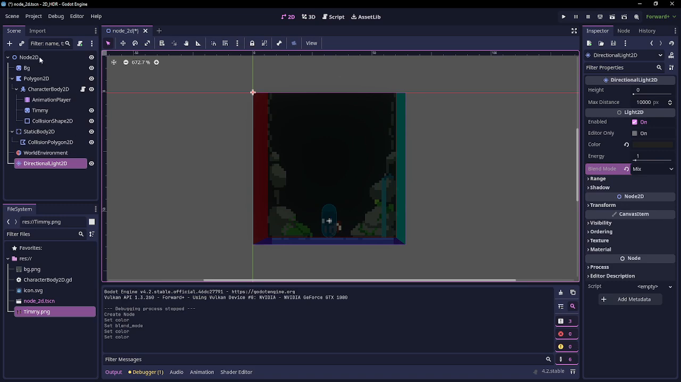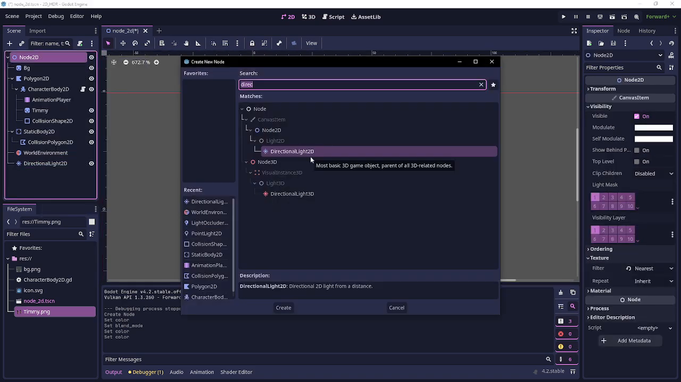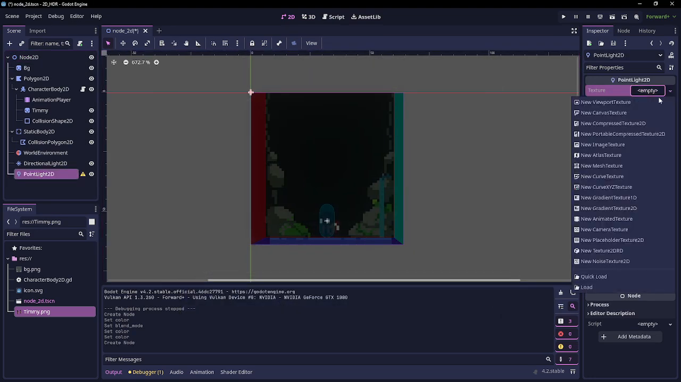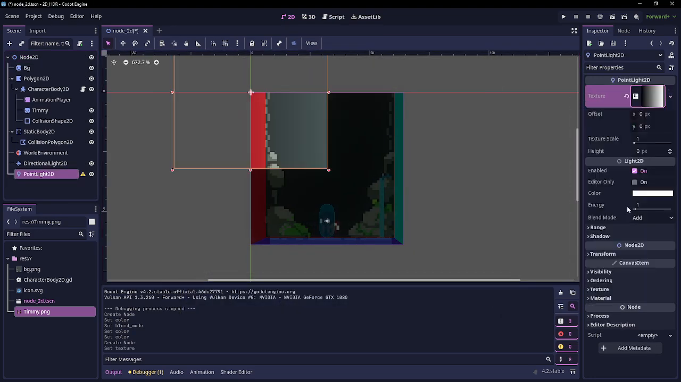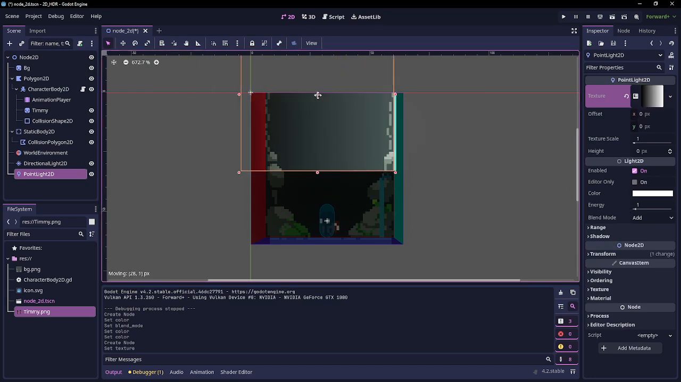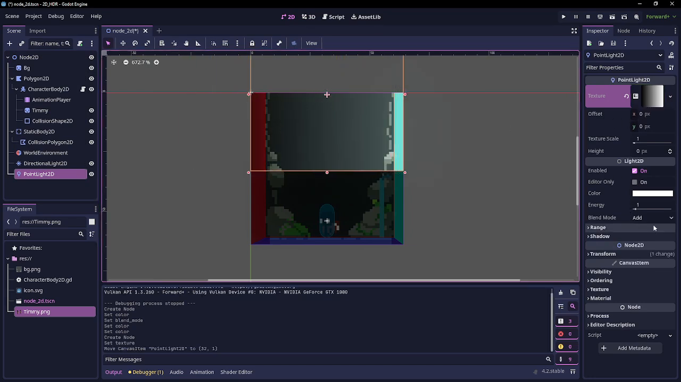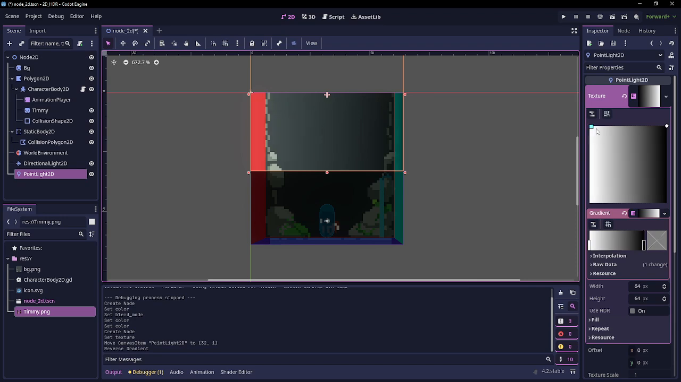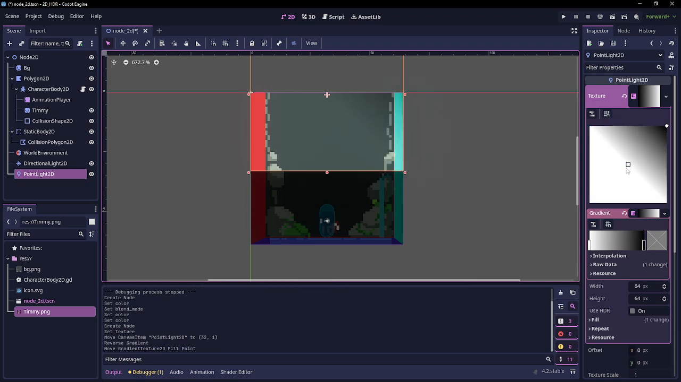So to get that light, we're then going to add another light, and this will be a point light. And this point light, we're going to make it a gradient texture 2D. We're going to move it to the center of the top up here. We're going to then go into the gradient. We're going to flip it around. We're going to take the white and put it in the center. We're going to take the black part and put it on the top.